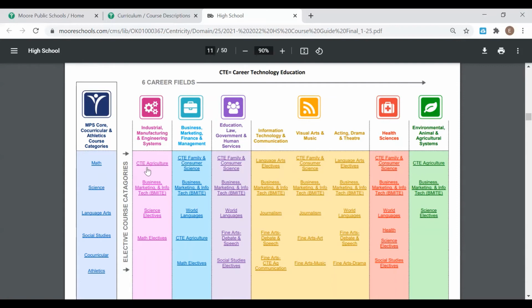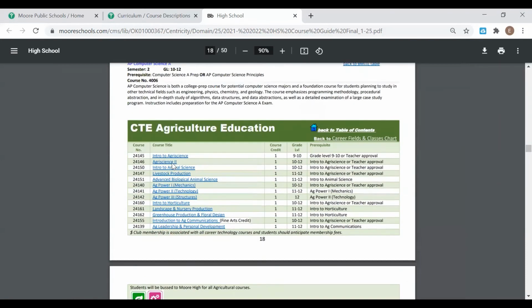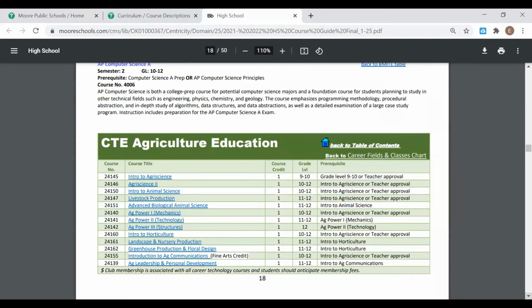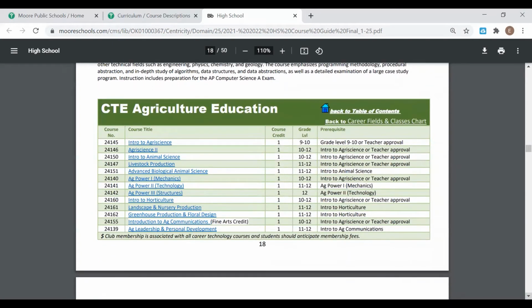Just to show you how it works, using this very first pink purple, I like to call it magenta color, we're just going to click on the CTE agriculture program. From there, it will take you straight to the agriculture section of the website, and all of those links will work the same. They'll take you to that section of class information.